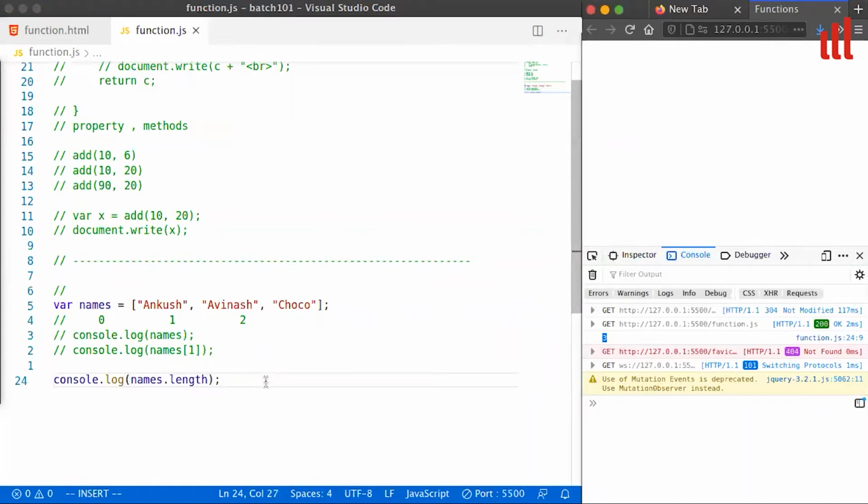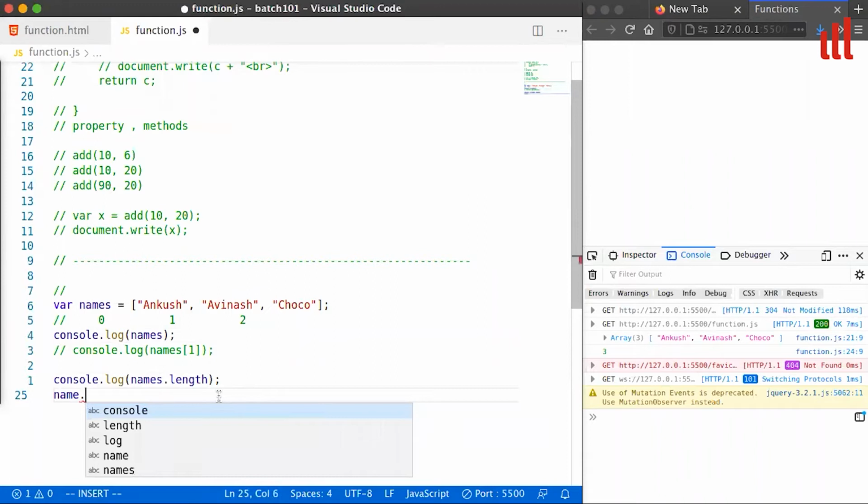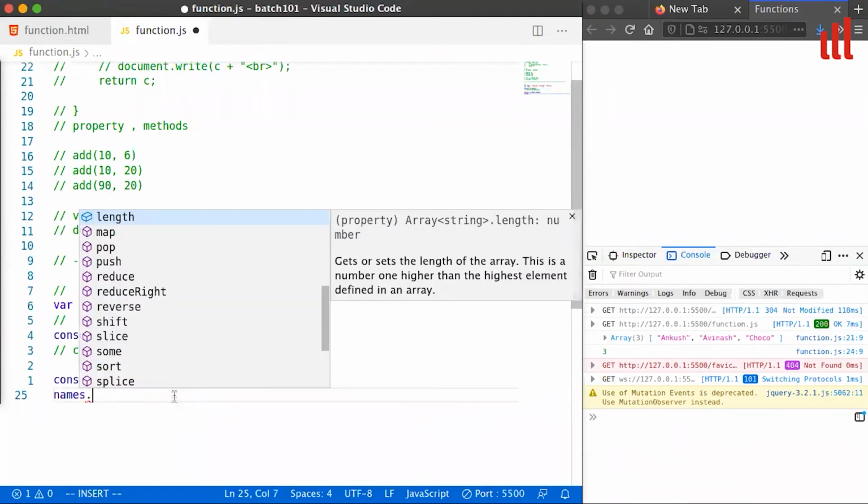Now if I want to talk about the methods, let's suppose I want to add one more value inside the names. Earlier there were 3 values, right? Ankush, Avinash, and Choco. Let's suppose I want to add one more value. At that time, I have to use some methods of this particular object. Which method am I going to use? If you are able to see, all the methods look like this. If you are able to see this particular square box, right? So this is one method to add more values.